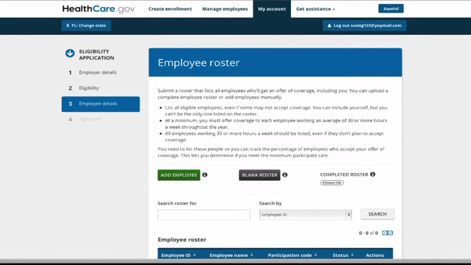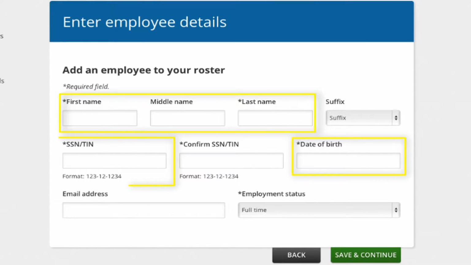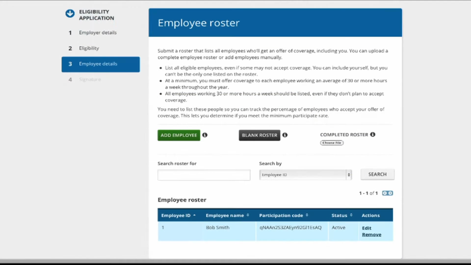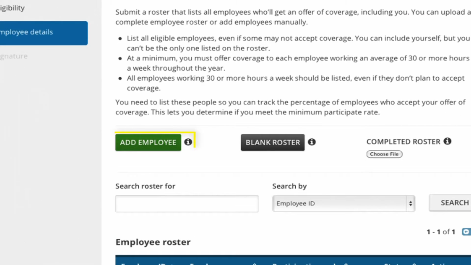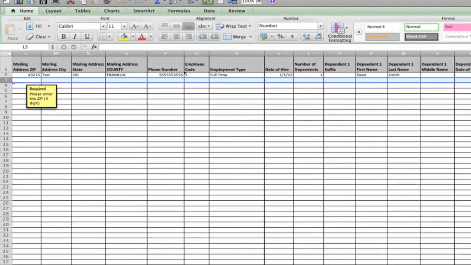Next, employers will upload their employee roster. To complete the employee roster, employers will need each employee's legal first and last name, date of birth, and Social Security number. While not required, it's also important to include the employee's email address so they can be notified directly about their offer of coverage. The employee roster can be uploaded in 2 ways. The employer can either add the roster manually by selecting Add Employee to enter employee information one at a time, or select Blank Roster to download an Excel roster template. Complete the template and upload the completed Excel file roster.